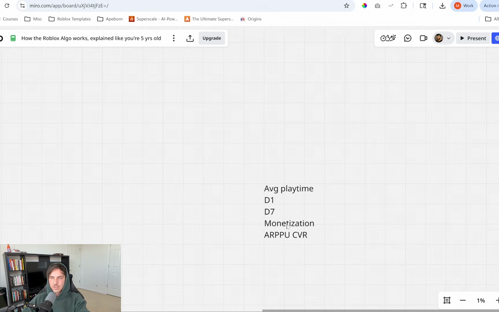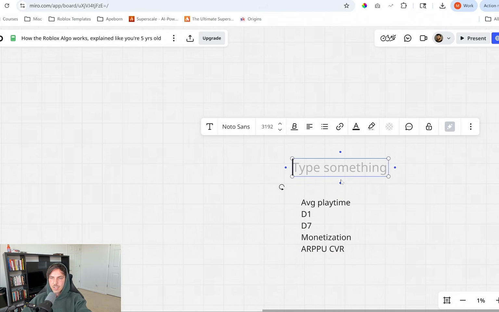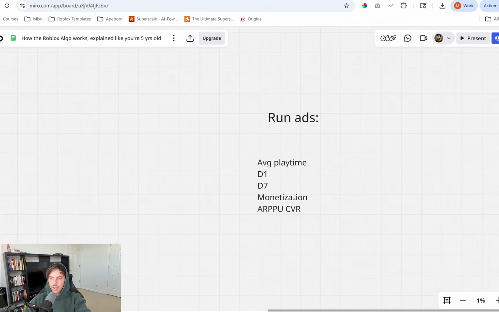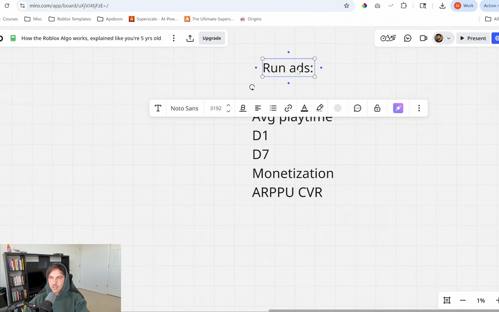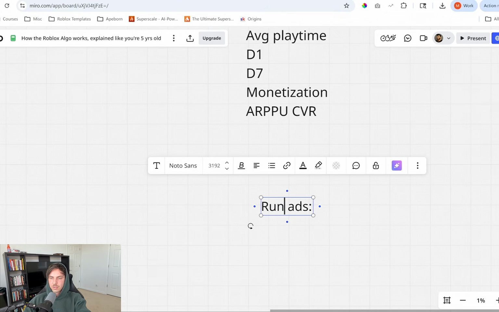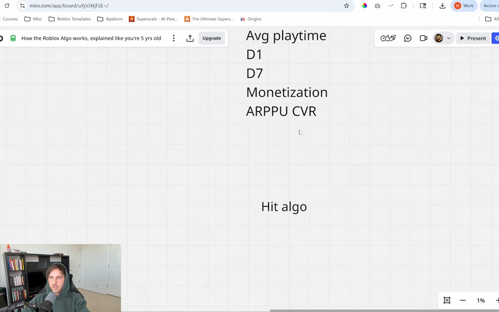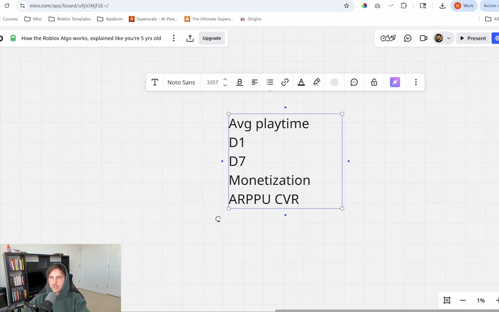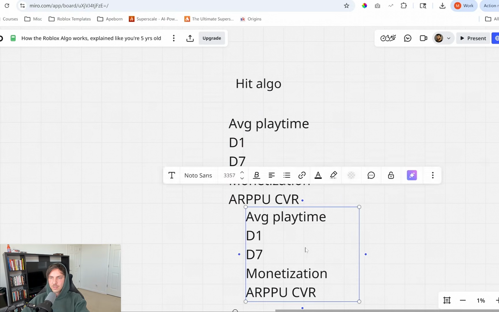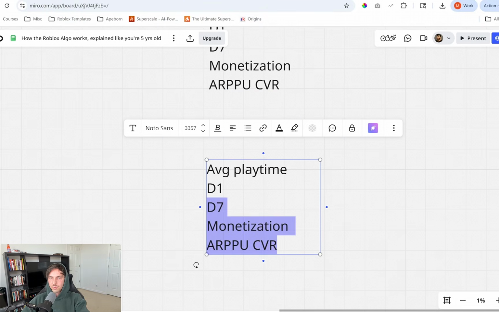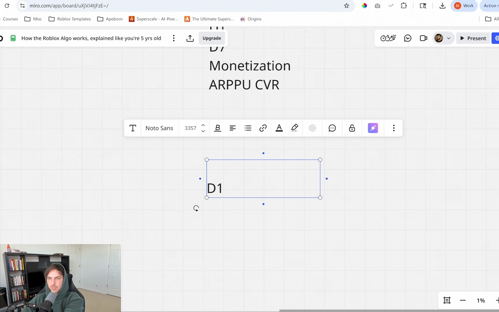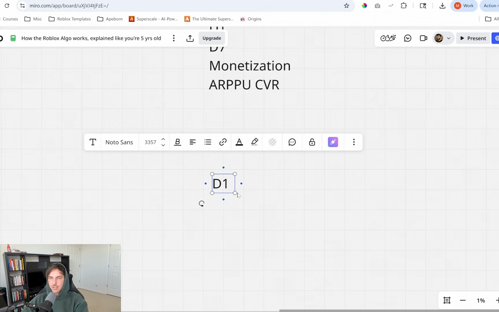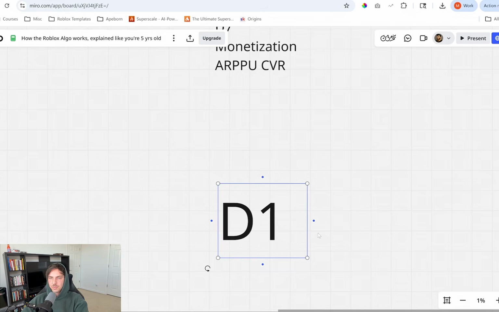So this is what I would do to get my game improved. Run ads. Then you're going to look at these stats. Then Roblox will start to hit algo. Then what are you going to do? You're again going to look at these stats. Now what you're going to do is look at your worst stat. Let's say it's D1, because we all have retention problems. Farm or Die has shitty retention. So let's say it's D1. Now just make a meaningful update that's going to improve D1.